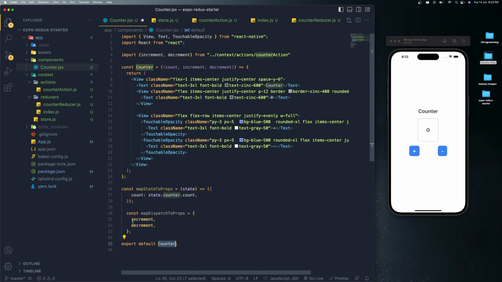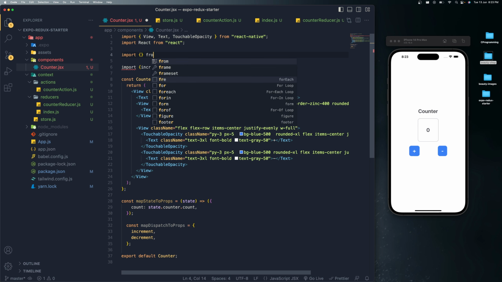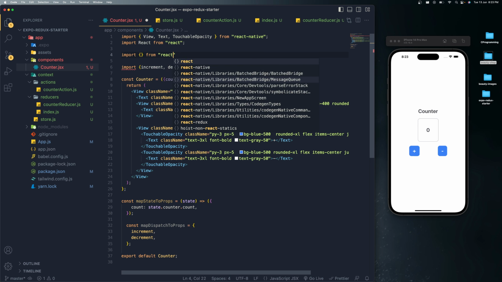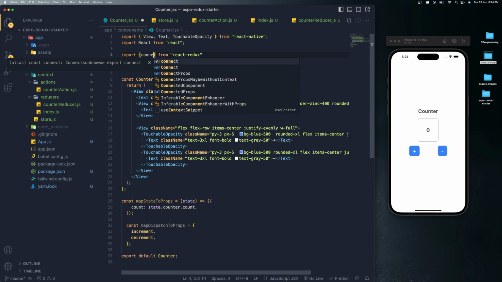Whenever the component is mounted, this state and these methods need to be mapped to this component. To map these two objects with this component, we need to import a class from the Redux imports. We have a hook called connect, which helps you map these states and the actions to your component. So from React Redux, I need to get the connect method.